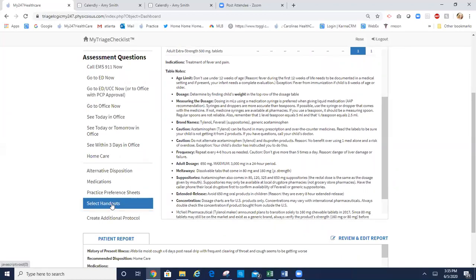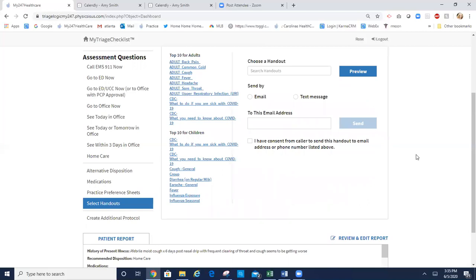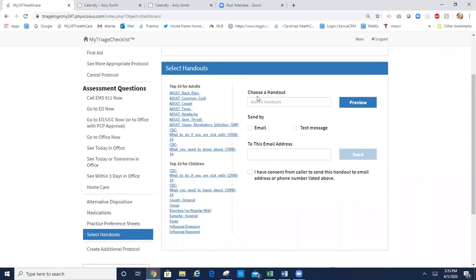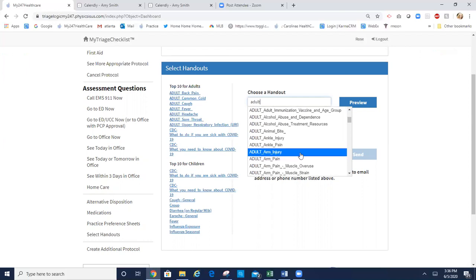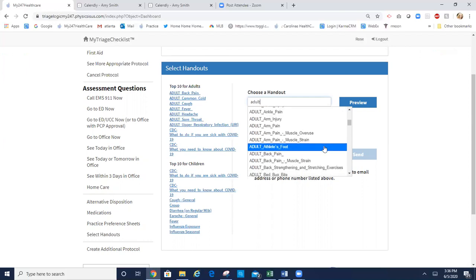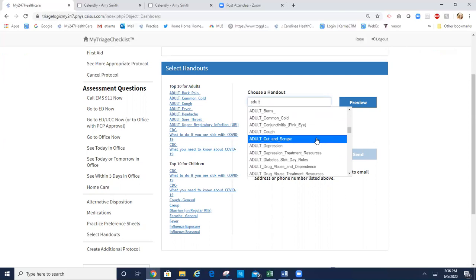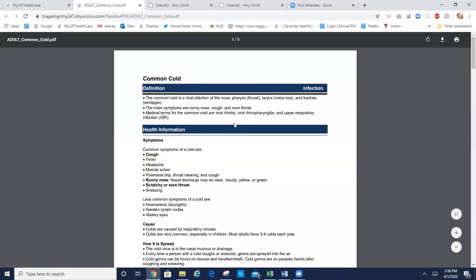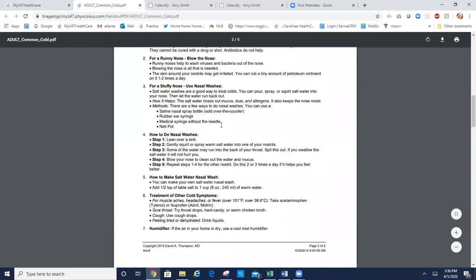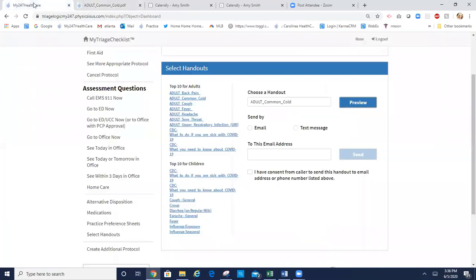We have select handouts available in the system. These are PDF patient educational resources that can either be emailed or texted directly to your caller. Our educational PDF resources in the system are also by the Schmidt-Thompson team. The user points and clicks, they can do a preview of the resource that can easily be sent directly to the caller, either in an email or text message format.